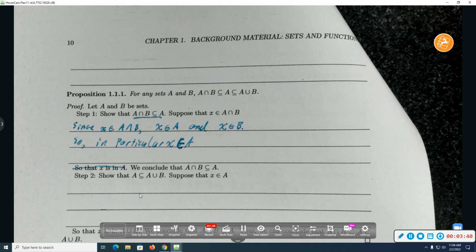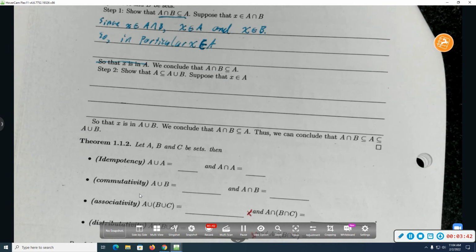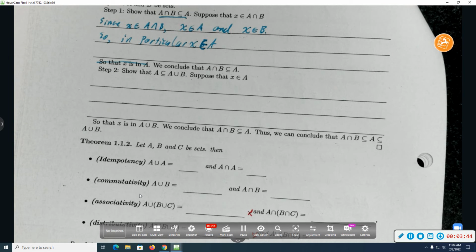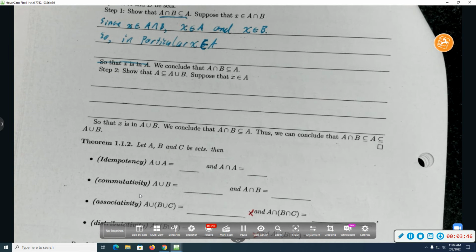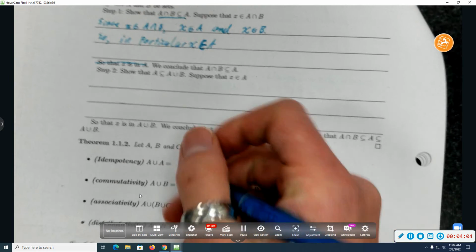Cool. So here are some other properties of intersection and union. If you take a set and union it with itself, what do you think you get? A union A should be A? Yeah, probably. What about A intersect A? A? Yeah. Right? If x is in A, then certainly x is in A and x is in A. You can say the same thing twice. It's just as true.